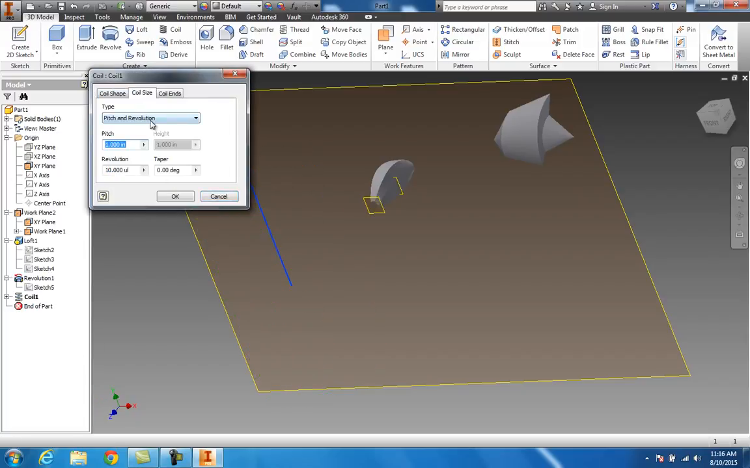You've got pitch and revolution. You've got revolution and height. Revolution, maybe you want to do 5 revolutions and you want it to fit within a certain height, maybe so many inches. Then you've got pitch and height, and you've got a spiral.